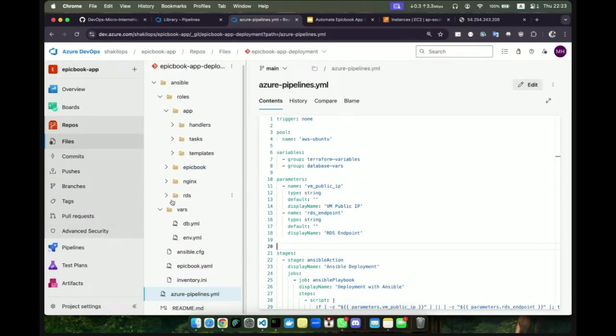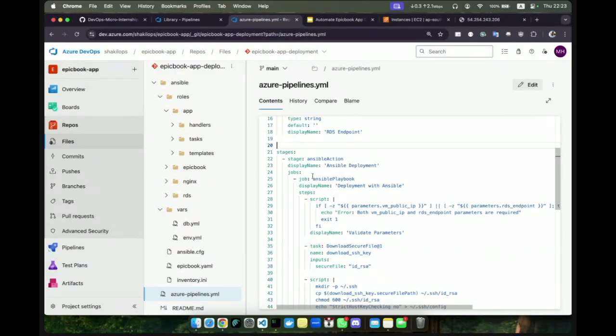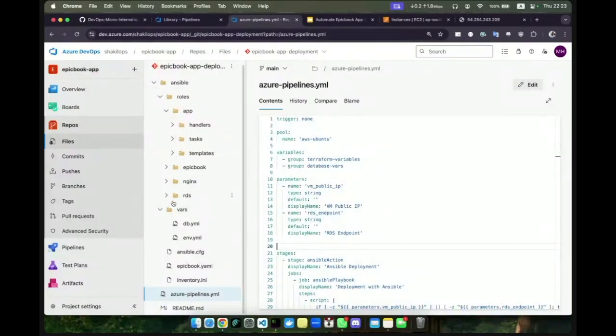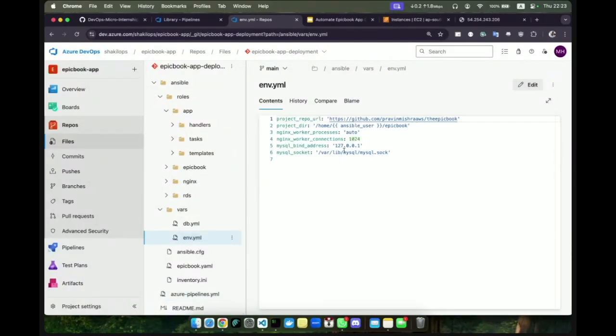I think we can use the repository from Praveen's GitHub repository, so we don't need to clone anything, and we don't need to use any code. Instead, we can use the repository URL directly. Let me show you. You see, this is the repository URL I have defined here. So I am using this code directly, and it will be deployed.